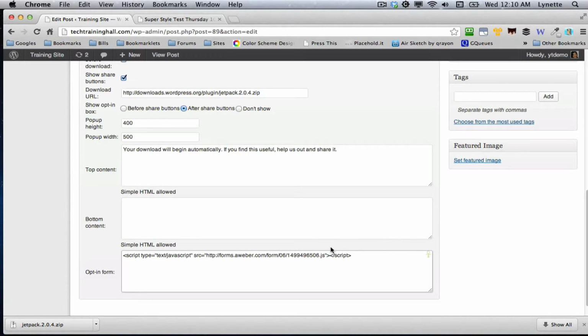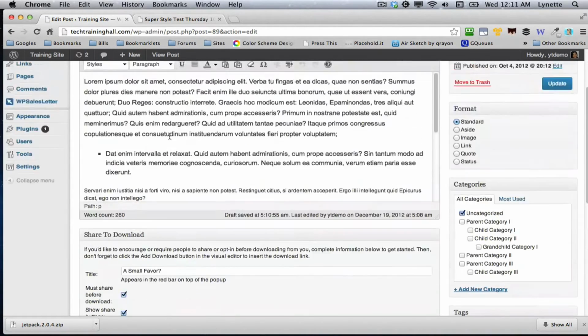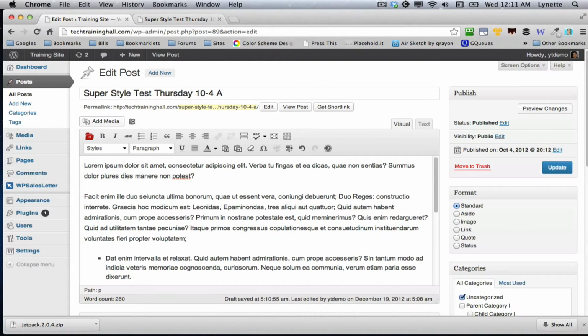I've already completed all this ahead of time, and in this example, I'm going to show you how it works if I force people to share to download. So this box right here is checked. After I've completed all that information at the bottom, I need to come up here and make sure that I add the download link or the download button into my post, because the button doesn't appear automatically. That's for a reason, because we want you to be able to put the button wherever you want to, not where we think your button should be.